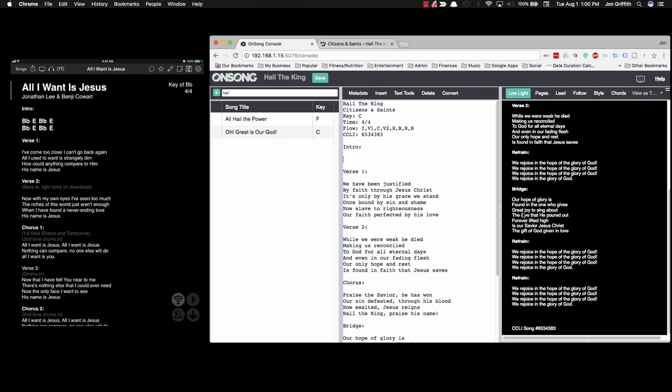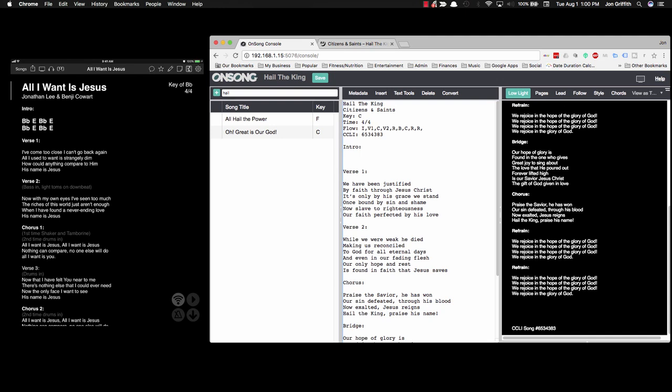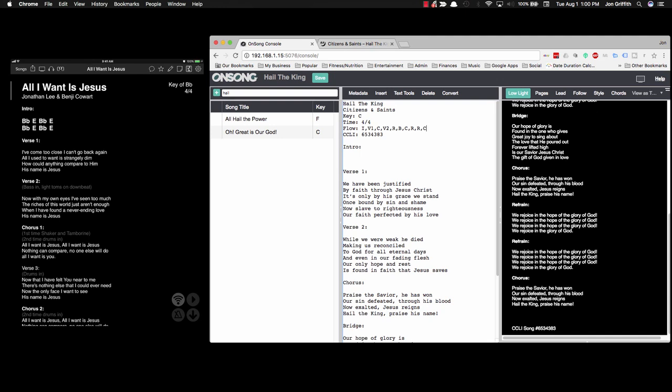Let's see. We have intro, verse 2, chorus, verse 2. Intro, verse 1, chorus, verse 2. Refrain, bridge, chorus, 2 times refrain. Refrain, bridge, chorus. So there needs to be a chorus in here. 2 times refrain. Okay, so you can see that anytime you add the section into the flow, it adds it to the song sheet. You don't have to retype the entire thing.